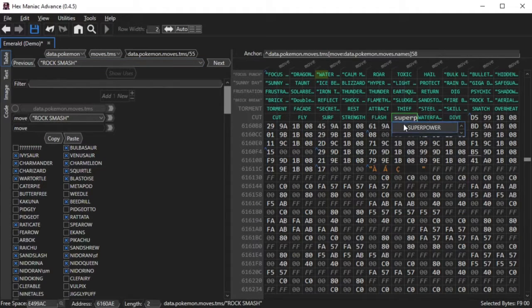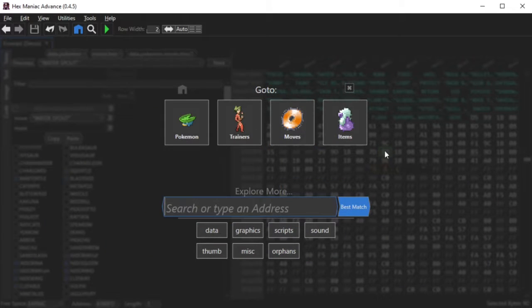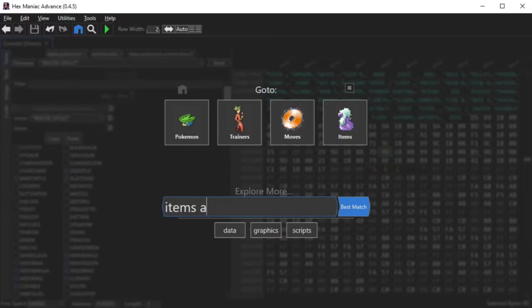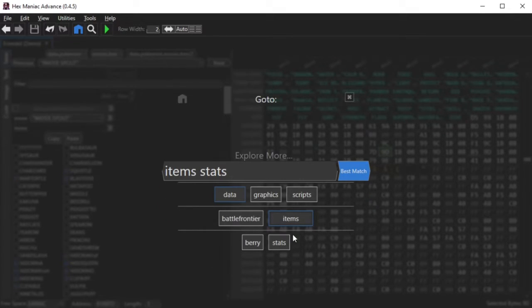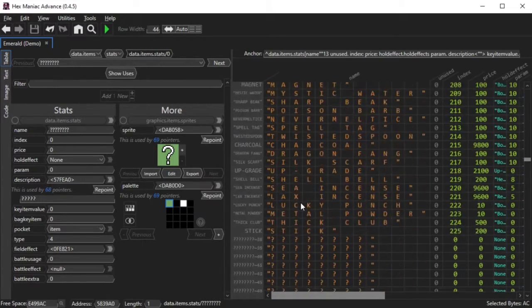So we changed what moves the individual TMs taught, but the move descriptions for the TMs are still going to be there, and we'll need to update them. Now I'm going to go to the Items table. So in the Go-To menu, you can click the Items button or type Item Stats and go to the Item Stats table in the game. I will need to scroll down a lot so I can get to the TMs and HMs.